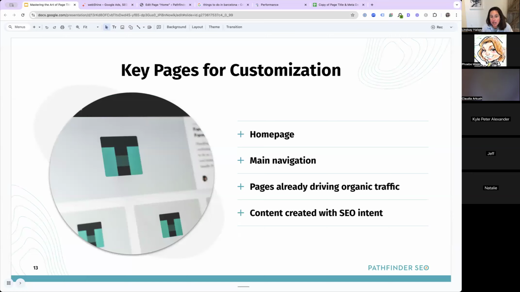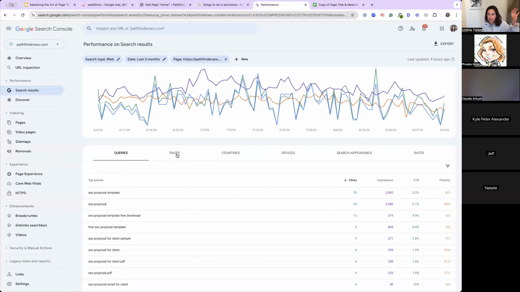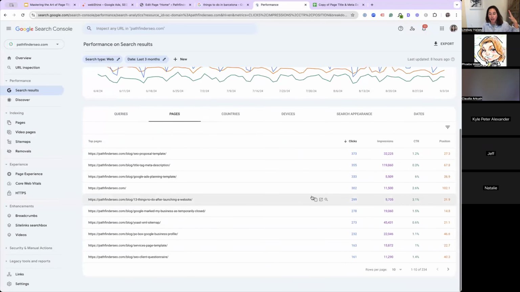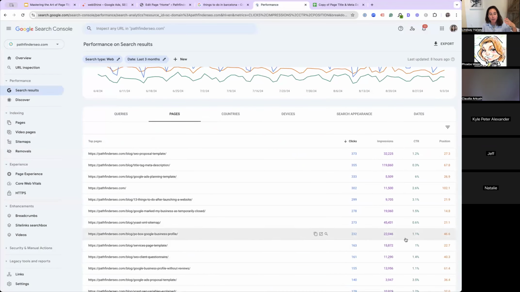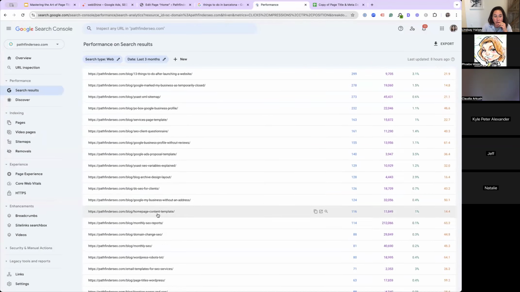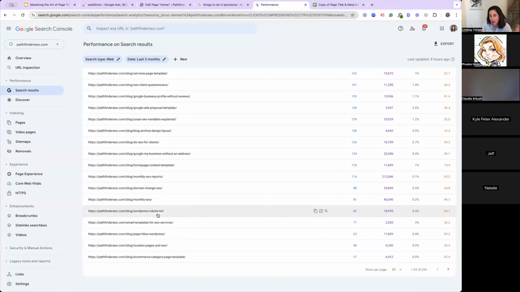We might also decide to customize the main navigation. So we might say, okay, we're going to go in and write custom for the full main navigation and anything in the drop down, because those are, generally speaking, pretty core pages. We might decide we want to customize for pages that are already driving organic traffic. So we come into the Search Console and we say, okay, we're going to hit the main navigation, the homepage, and then I'm going to go through and define, okay, I want to go with the top 25 pages that are already getting traction on Google. Maybe I'm going to put my effort there as well.